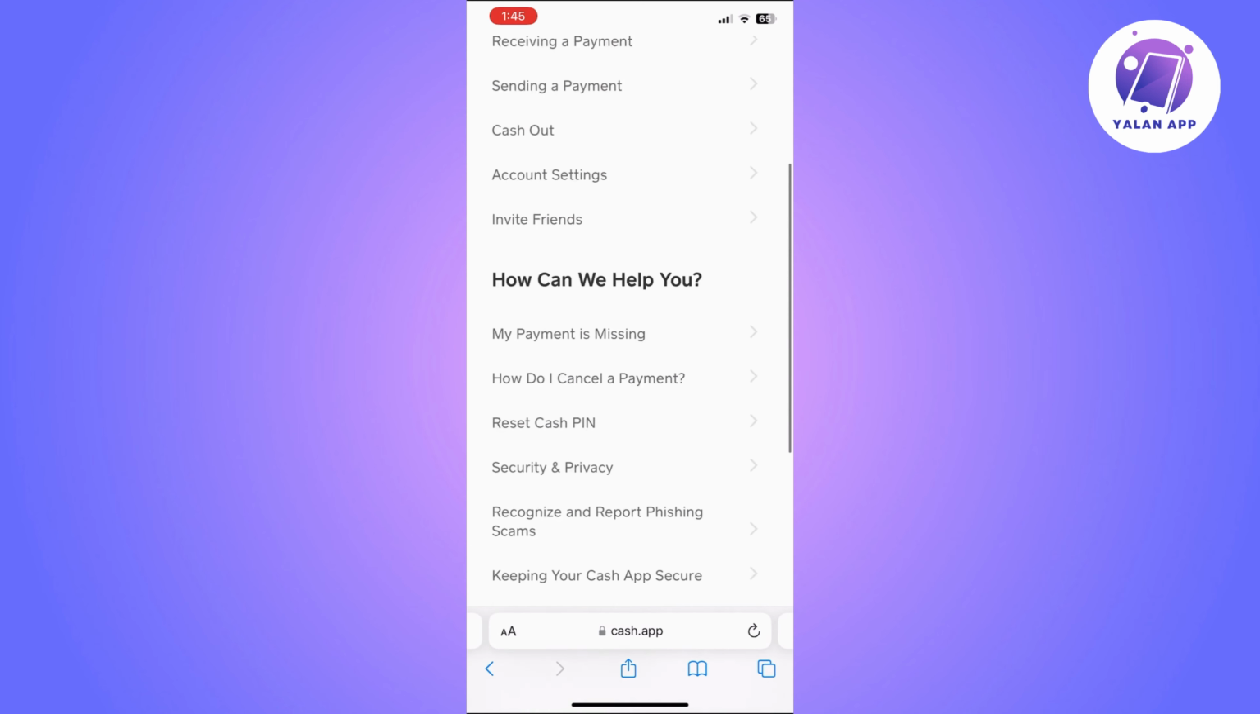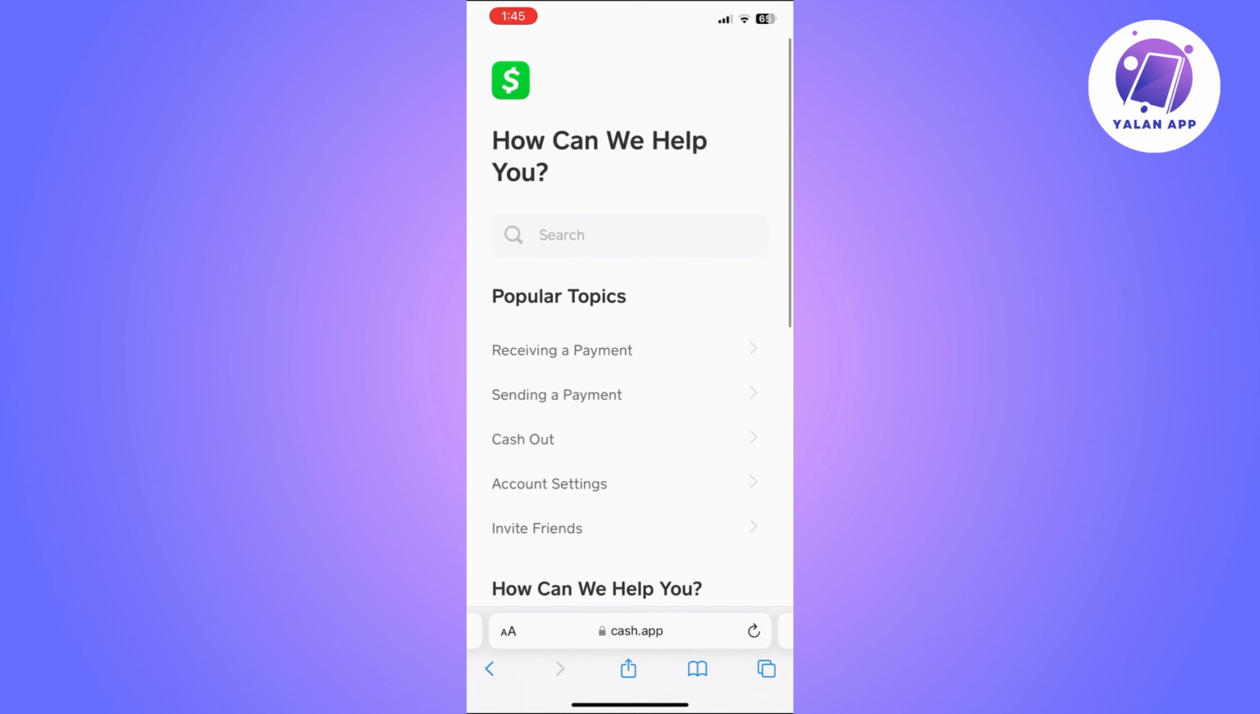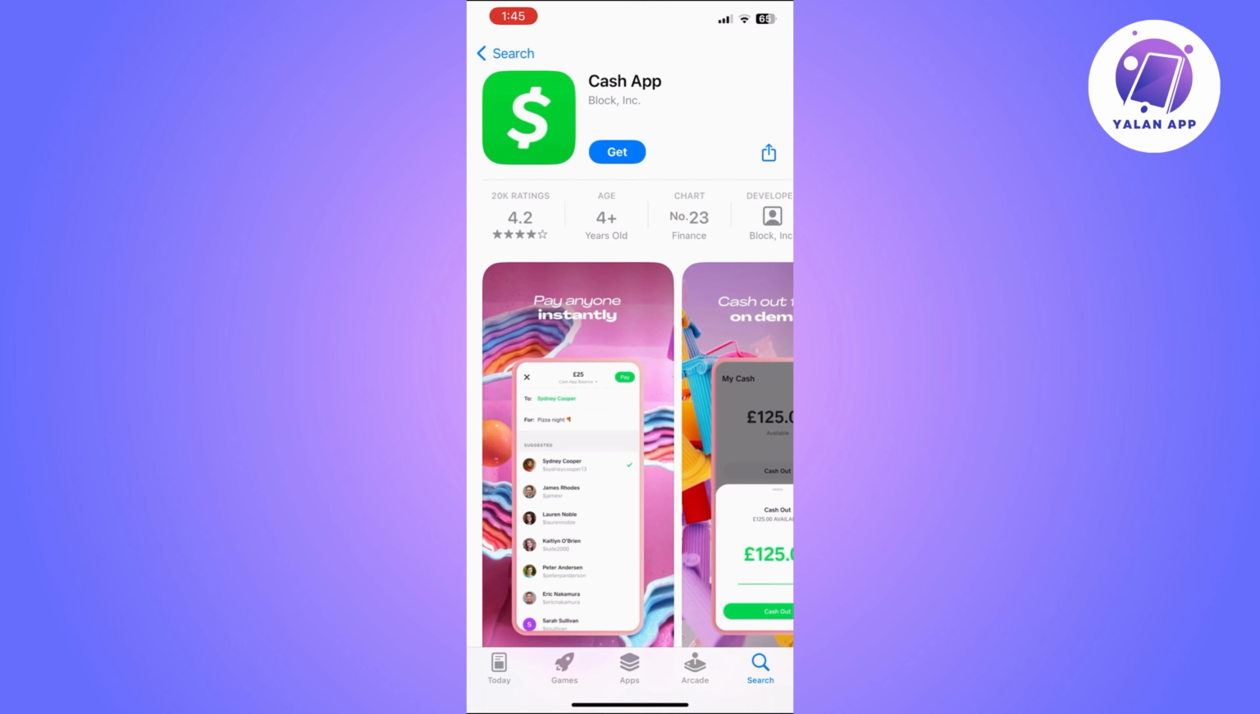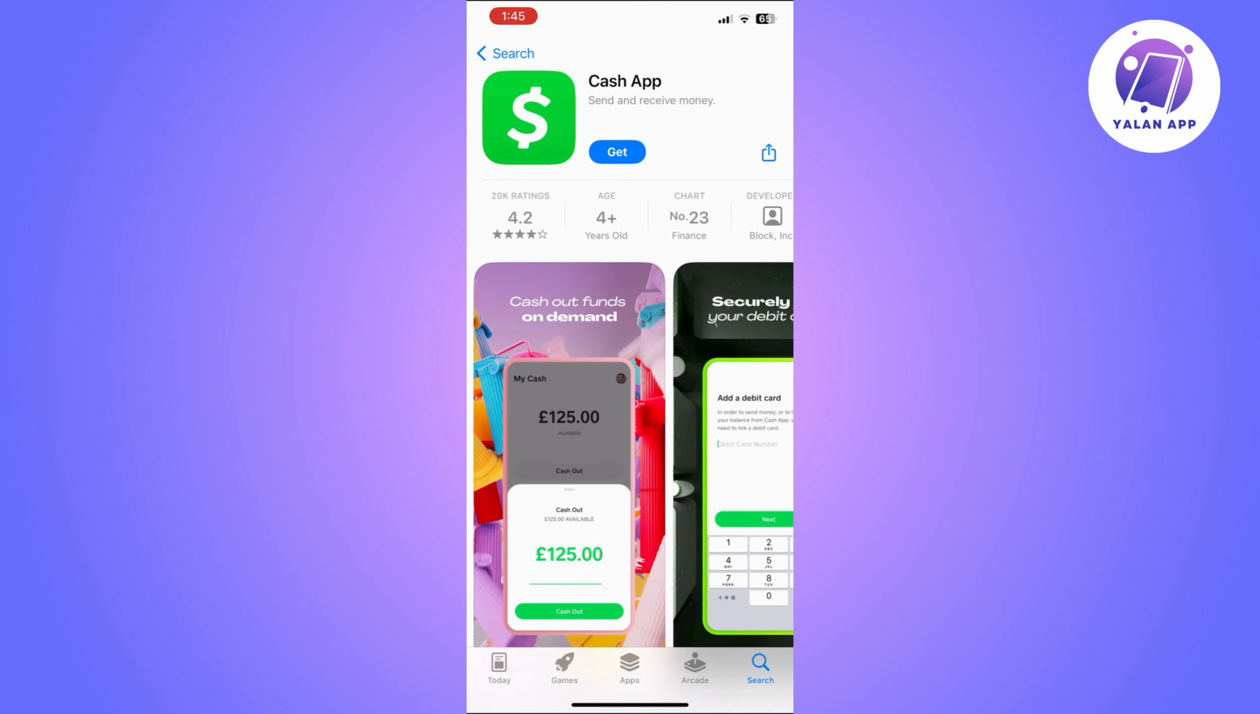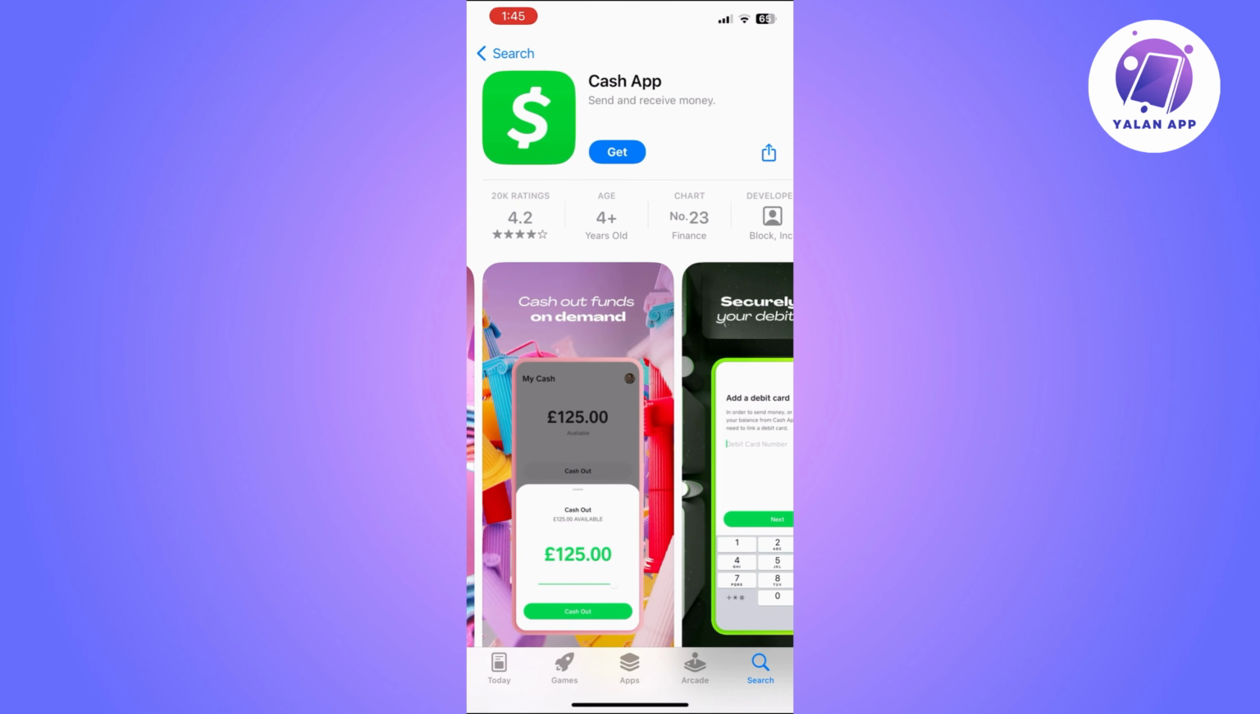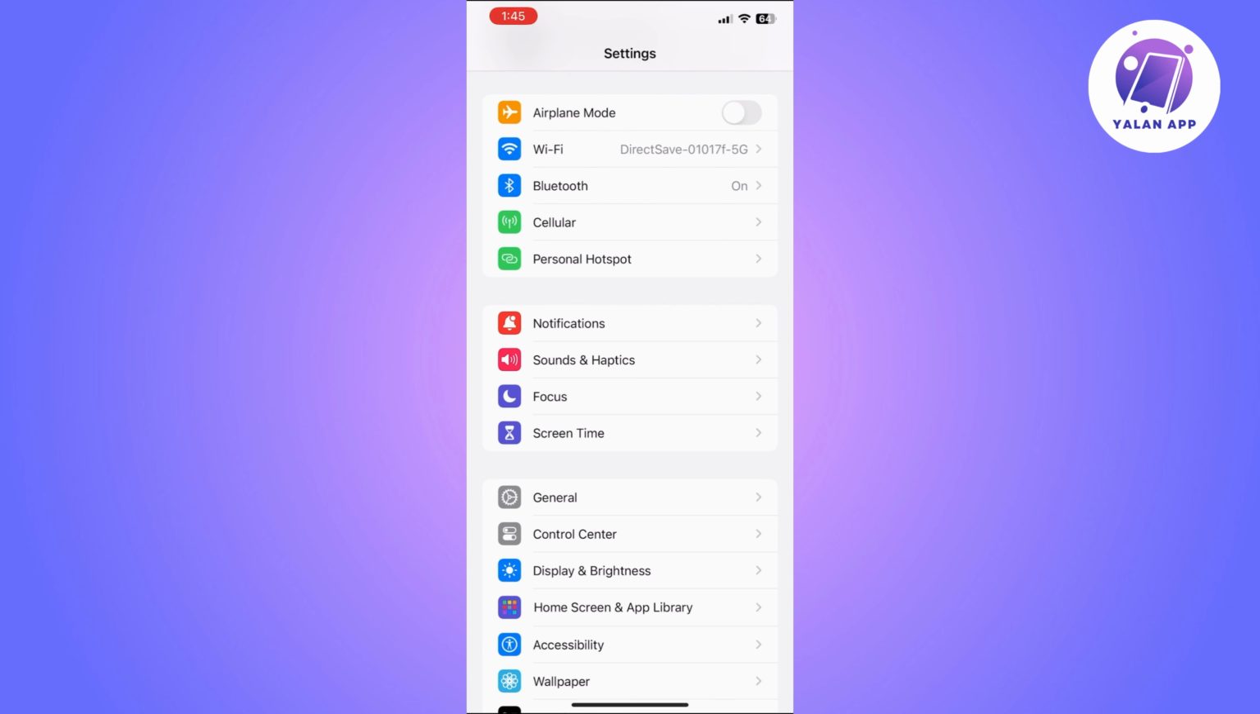The first method that I'm gonna show you is to go to your app store on your device and search for Cash App and make sure that this app is up to date. If it's not, you will see an update option on there, so you just need to click on it and that's it. Once it is updated, go back to the app and see if it's resolved.